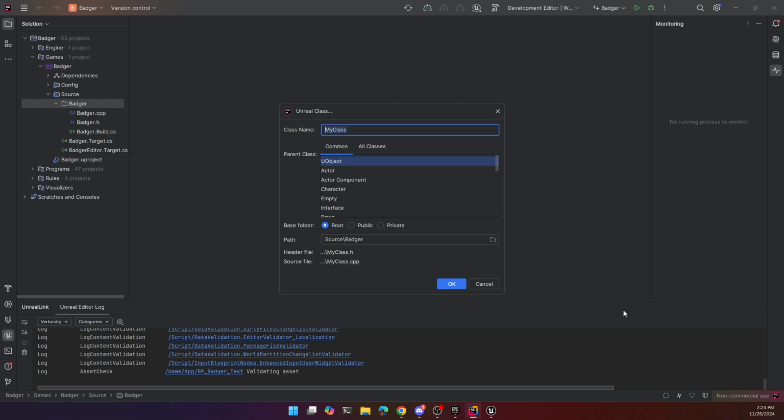So I'm going to create a class, and again, I prefix with my code name. So Badger, and we'll just call this test actor. And we're going to inherit from actor, just like we did in the blueprint. There's a couple of options here for base folder. One is root. If you do that, it'll put it right here in this Badger folder. I don't like that. So my other two options are private, in which case it puts everything under a private folder.